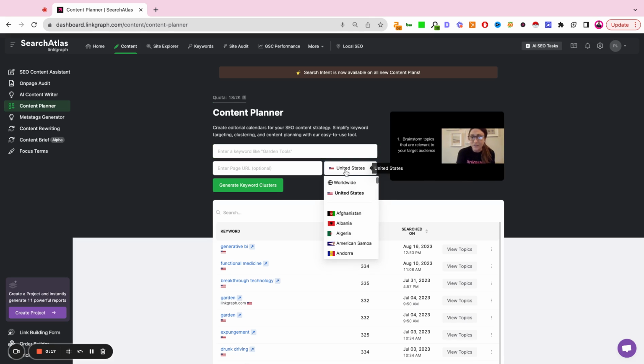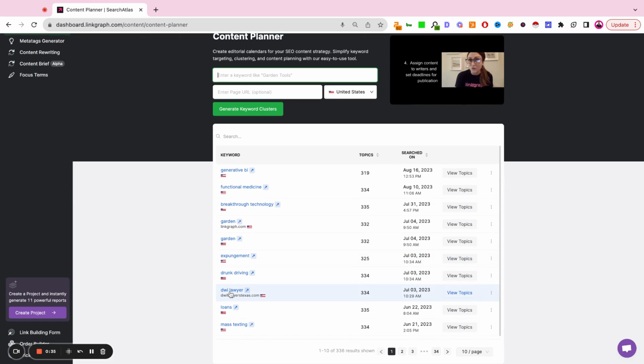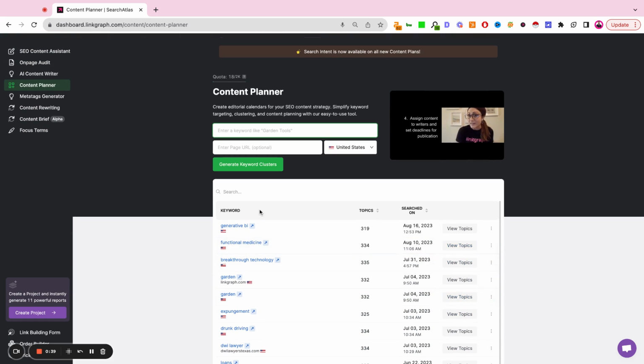Entering a location parameter, either country, state, city, or county level, is an optional feature, right? So you don't actually need to include a location or a URL. You can simply start with the keyword. You can start with a very broad keyword like functional medicine, or you can start with a very specific keyword like DWI lawyer, or any variation in between.